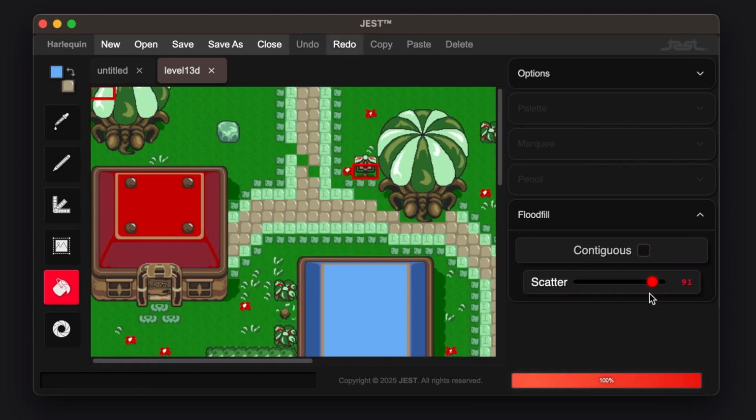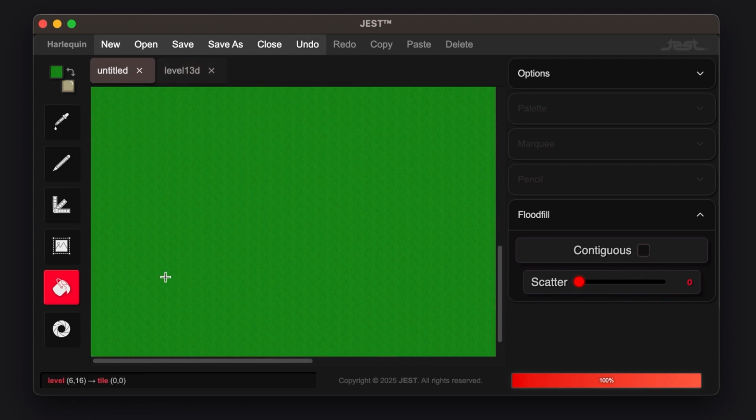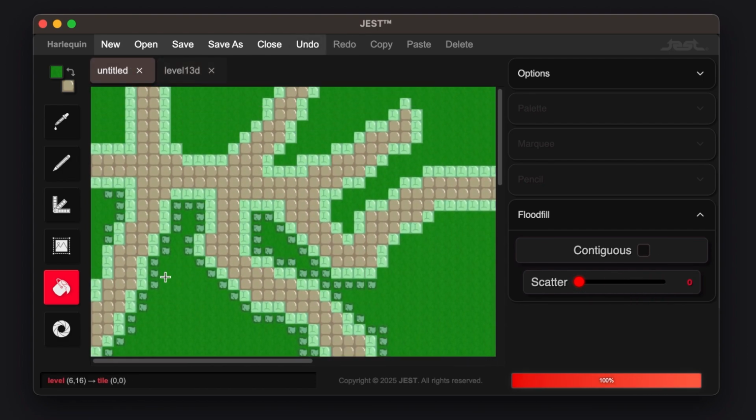So what I'm going to do is select this grass here with my flood fill tool on, and I'm going to turn contiguous off. I'm going to lower my scatter, and I'm just going to get rid of all that grass. So now this is starting to look a lot more like a normal level, right?